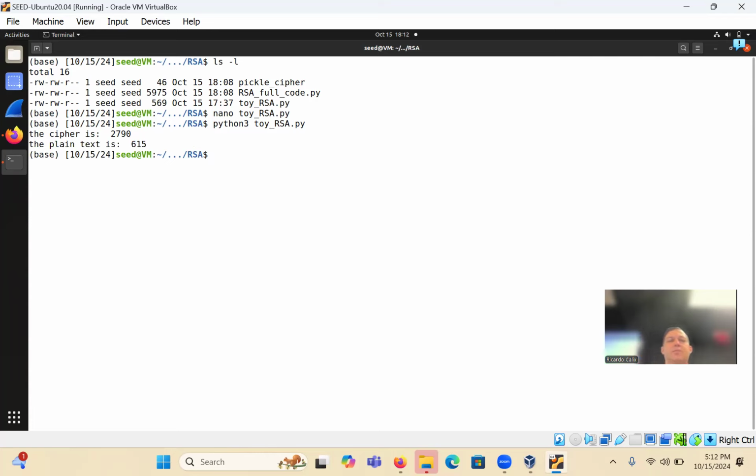All right, and there's the answer. The plain text is 65. So what do you think of this? It's amazing, right? That the whole internet, communications, banking, Amazon, Brightspace, Zoom, everything works based on this, and based on this idea of asymmetric encryption.